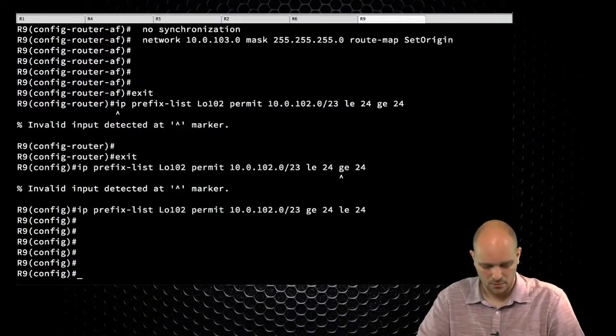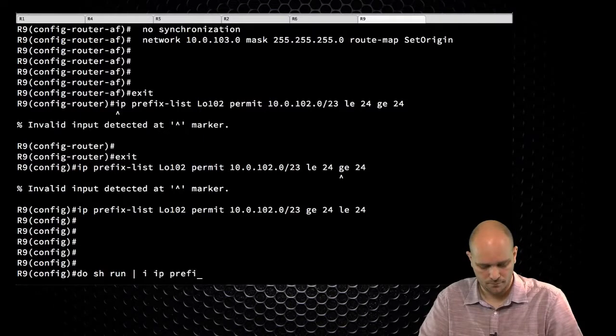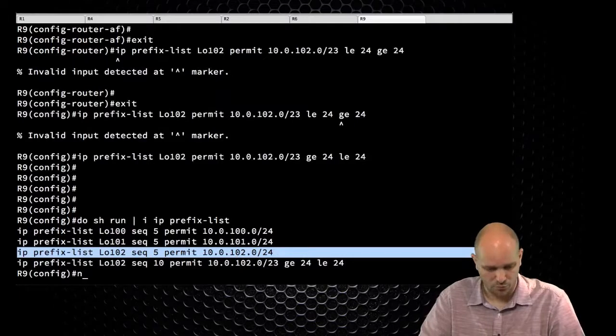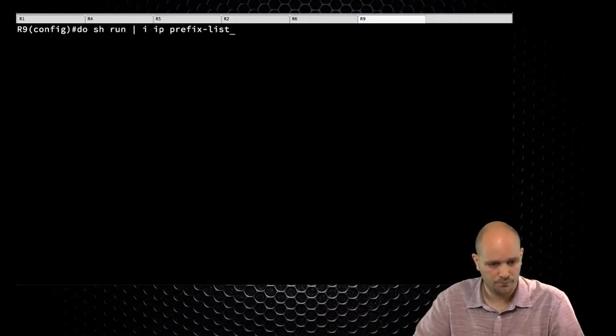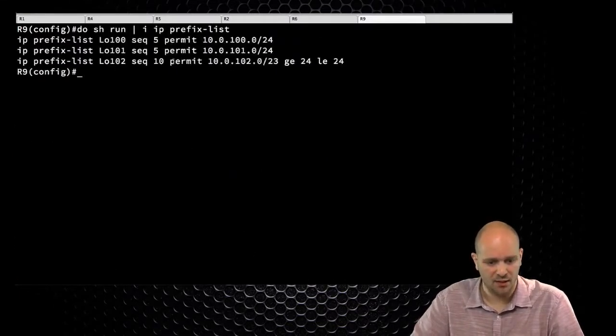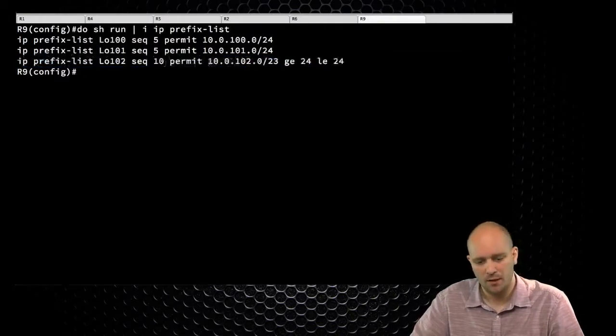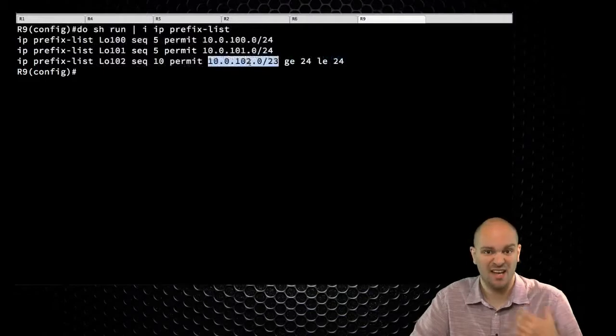Like this. So if I do now, let me remove this one. So here in a single prefix list line, I'm allowing 10.0.102.0/23, but I'm allowing the /24 subnets of this, and the two /24 subnets of this are going to be 102 and 103, exactly what I need.